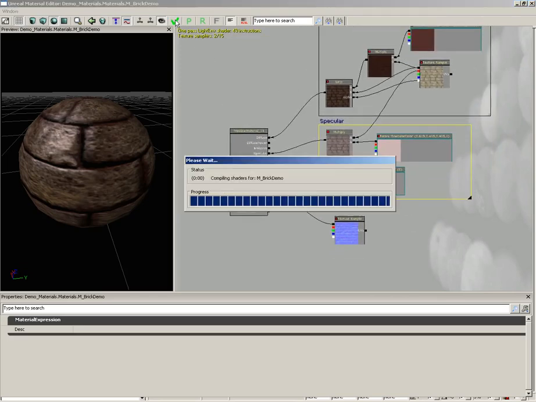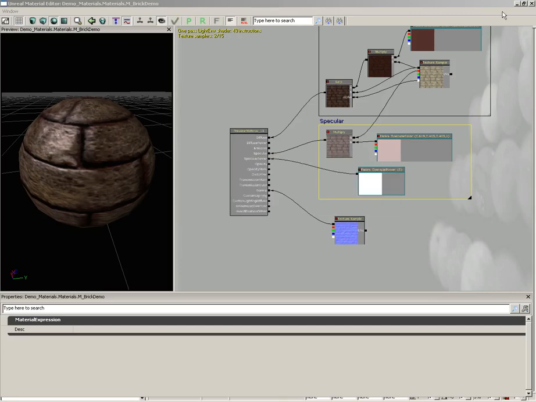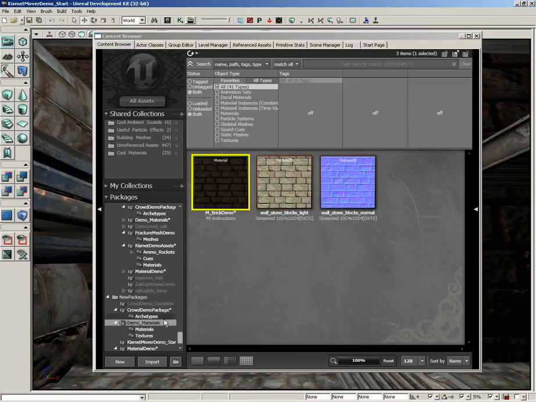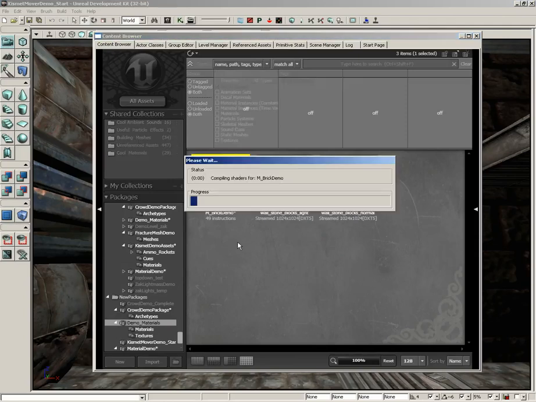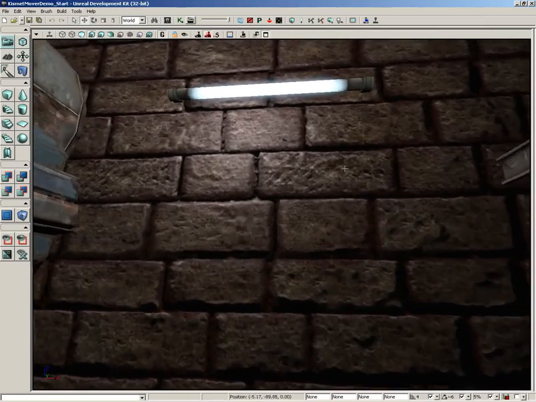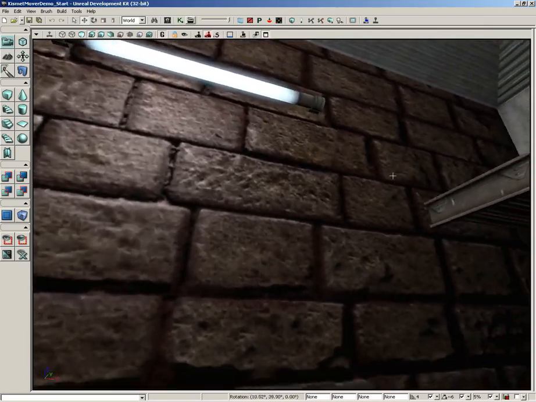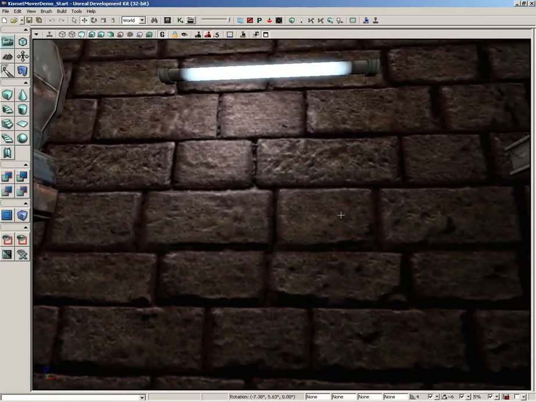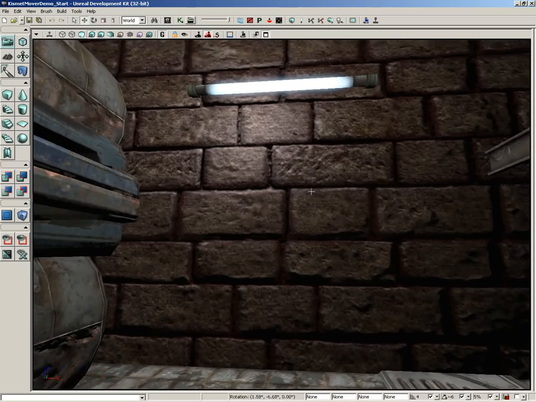Let's go ahead and apply our changes. Let's close out of the material editor. Let's save our package, and then take a look at what we've got so far. So you can see the bricks are shiny. They've still got a little bit of bump to them. Looking pretty good. So at this point, let's go ahead and call the video, and we will continue in the next video.